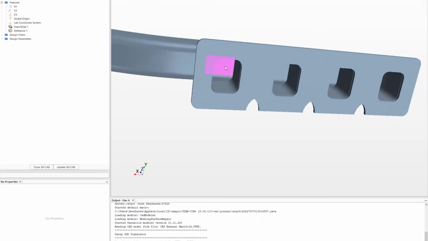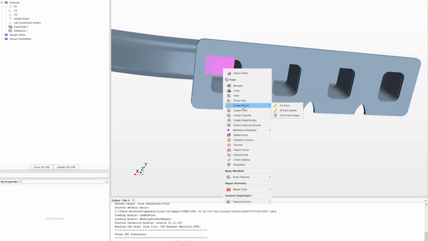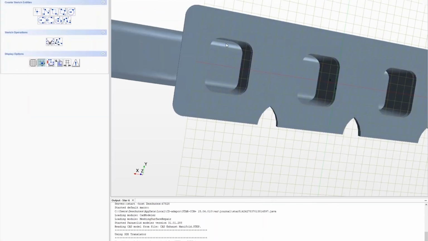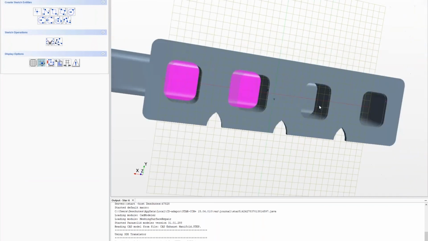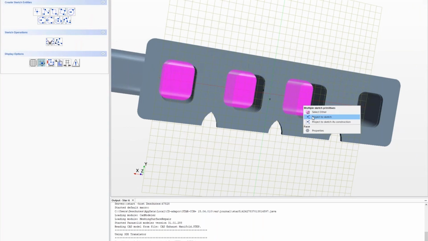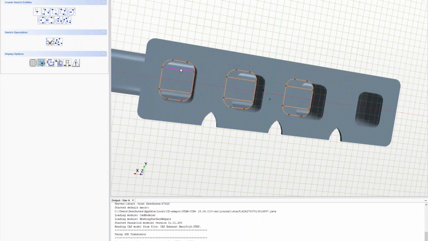So we can grab that interface right here, and what we want to do is punch through these 3 holes so we can get this back again. We go to create sketch, this time on face. And we can just grab these surfaces right here. Right click and hit project sketch, and that projects those to the flat plane sketch we defined on the face.